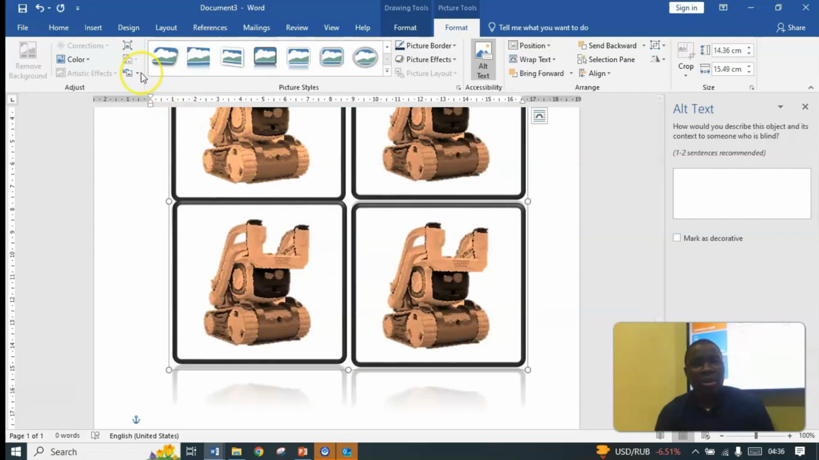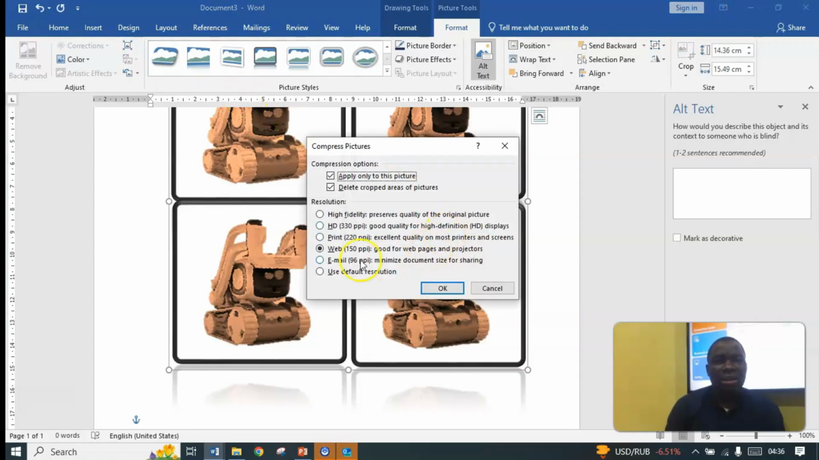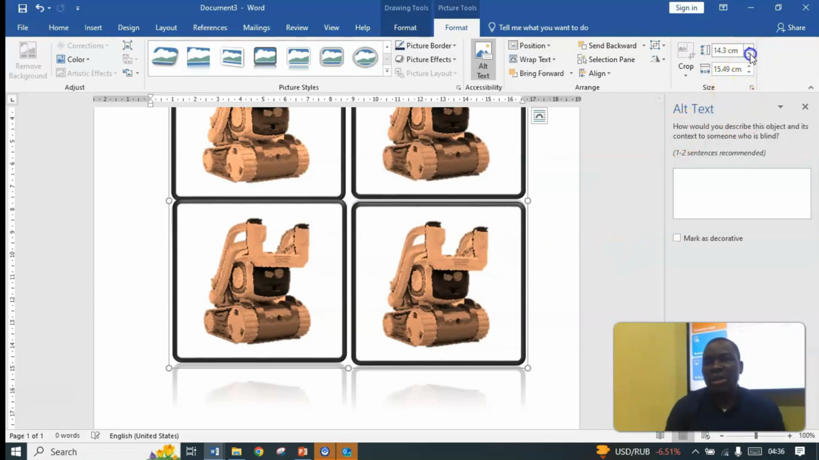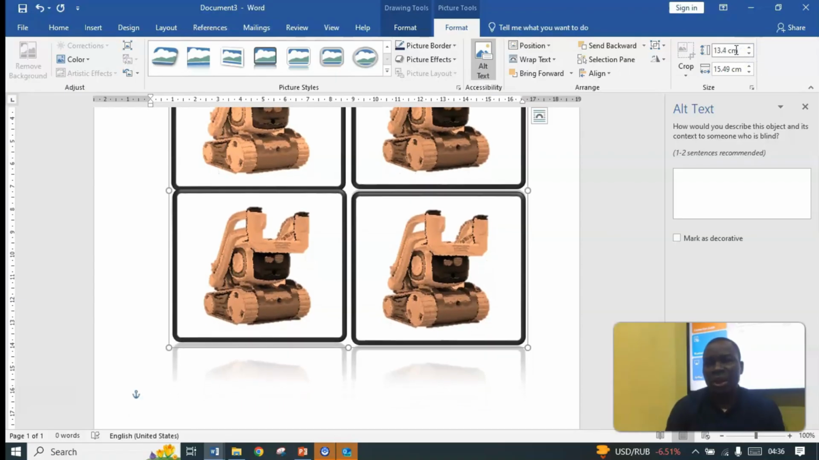Okay, so now you can compress the picture. Compress the picture in the document to reduce the size, so you can compress and reduce the size, for email for example. So minimize document size for sharing. Okay. Good. That's it. Then again, you can change the size of the picture here. So this is the shape height.